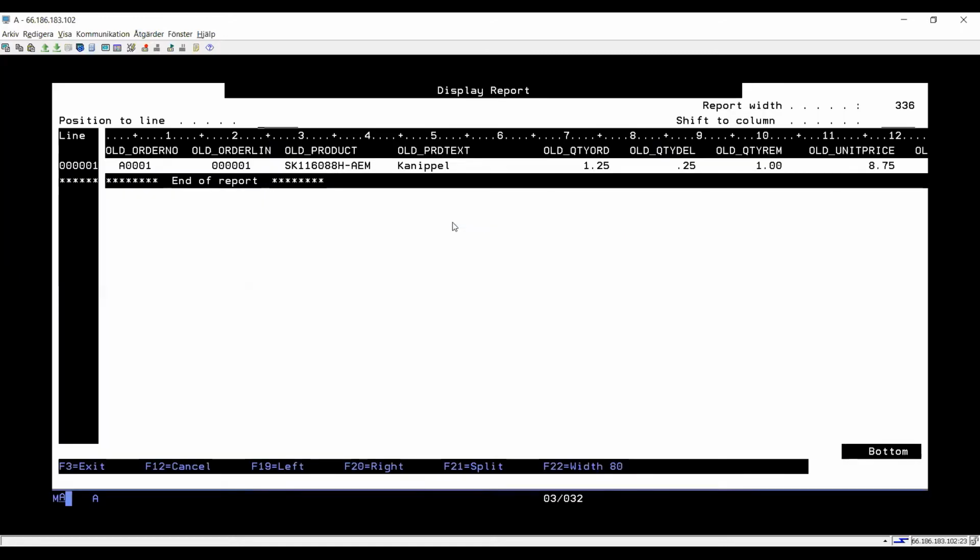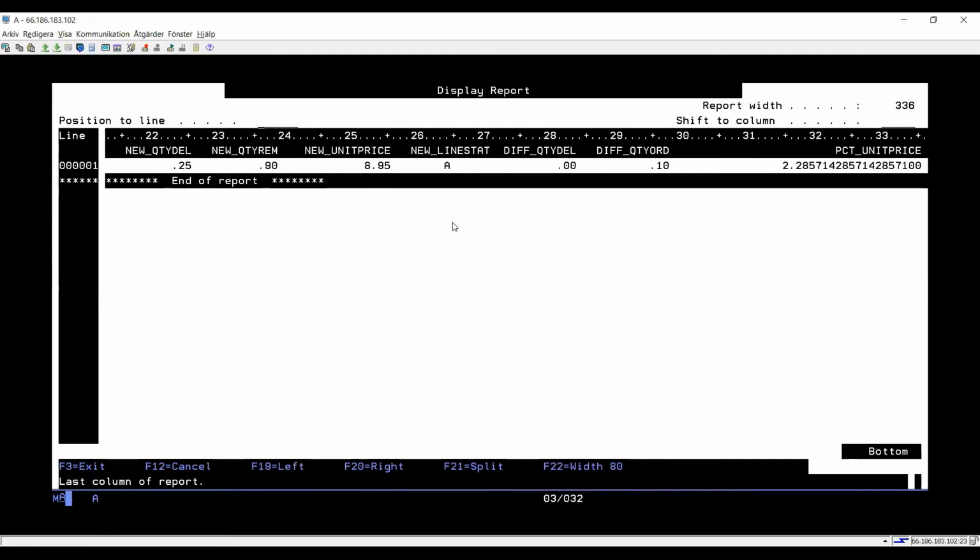Where I see all the fields from old and new, the same thing, but only where there are differences. In this case, I see new quantity ordered was 115 and old quantity ordered was 125. And I can see that there is a difference field over here. Difference quantity ordered is 10. And check the new unit price, there is a 2.28% difference.